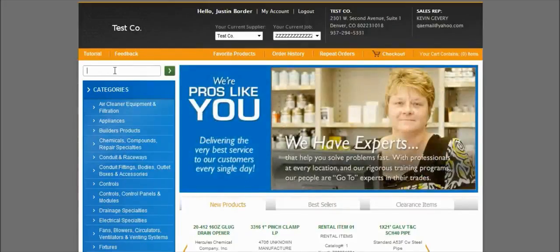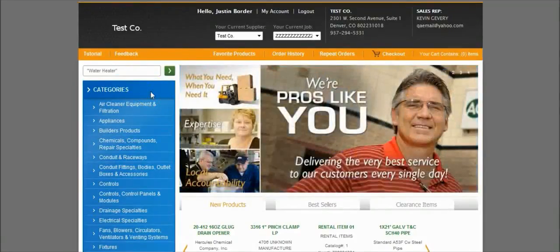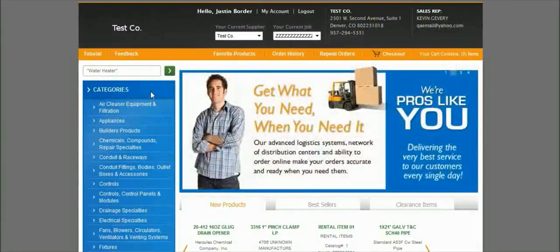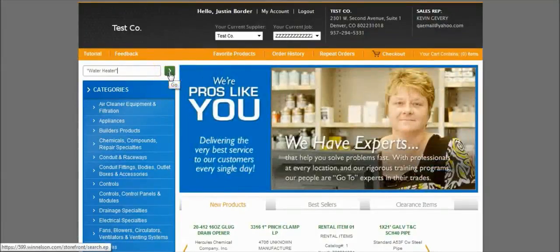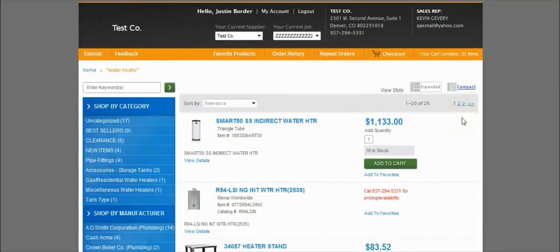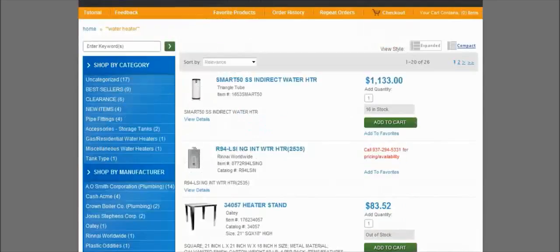So let's take a look. We're going to look for water heaters. I'm going to put water heater in quotes, meaning it's going to look for any words that have the combined water heater. If I did not use quotes, I'd look for everything that had water and heater, very similar to what we do in a regular Google search. I typed in water heater, I click on our green arrow button, and the results are anything that has water heater.